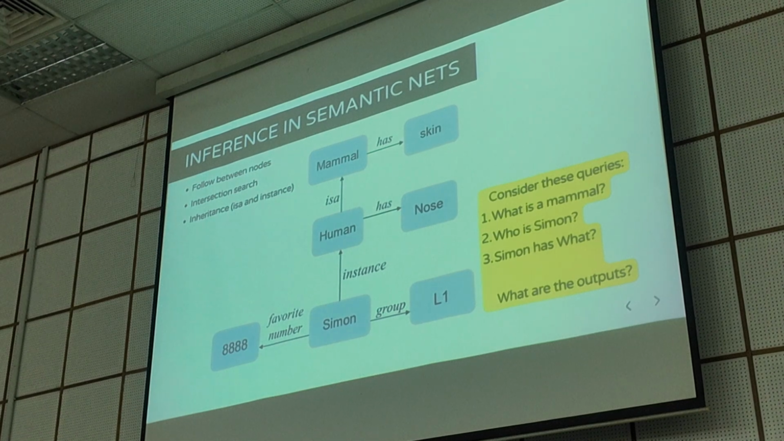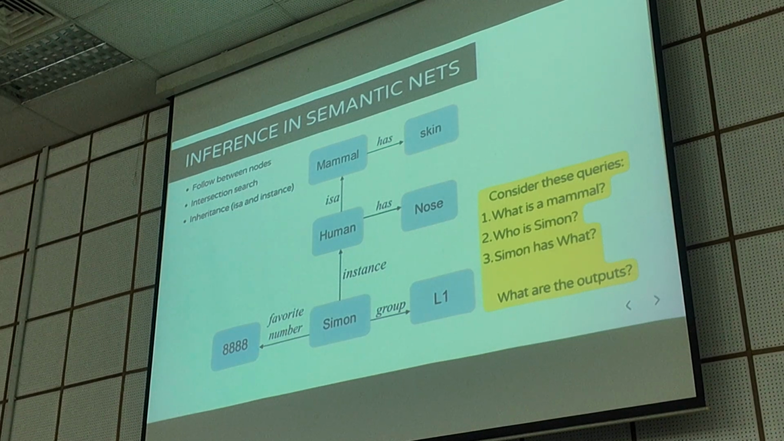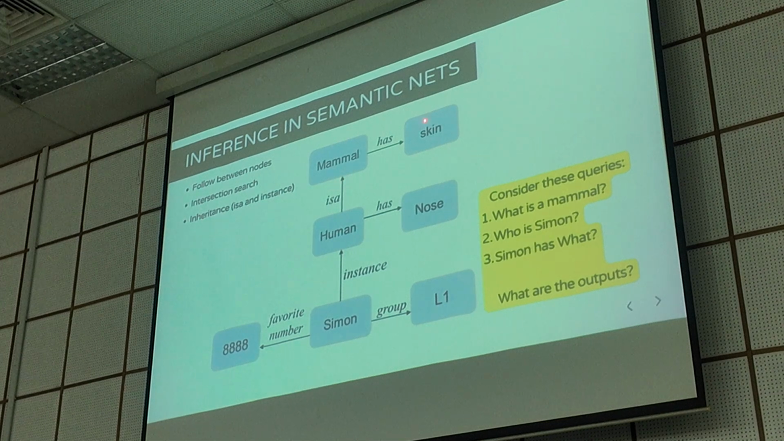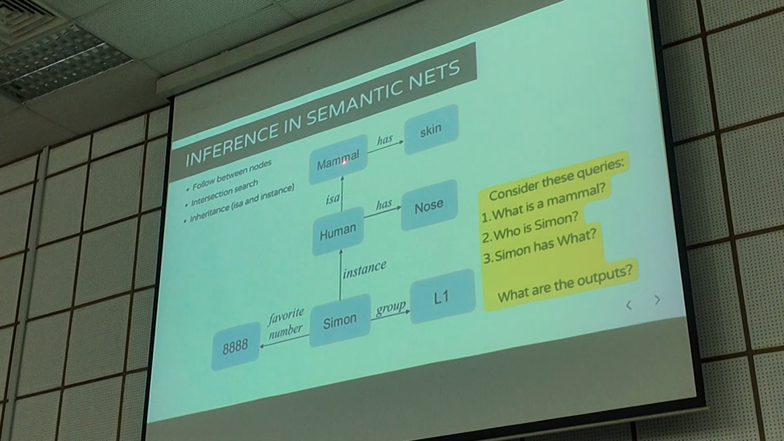Alright, so once we have these semantic networks, then the machines can interpret, not only pattern matching. Give you the keyword, the machine understands what's in the memo now, right? So when you ask Google, what is the memo? The memo will tell you, oh, memo has skin, a memo has nose, right? Human is a subset of the mammal.